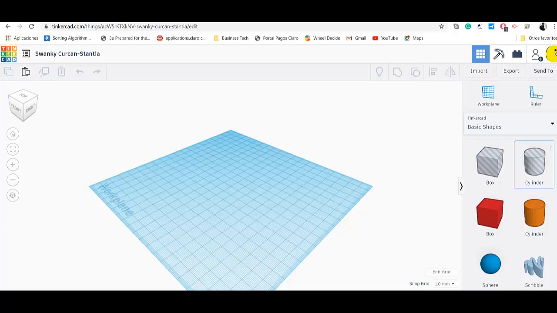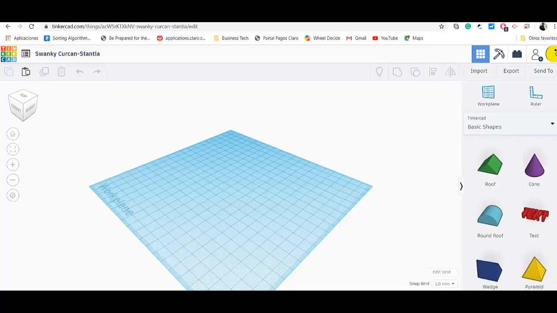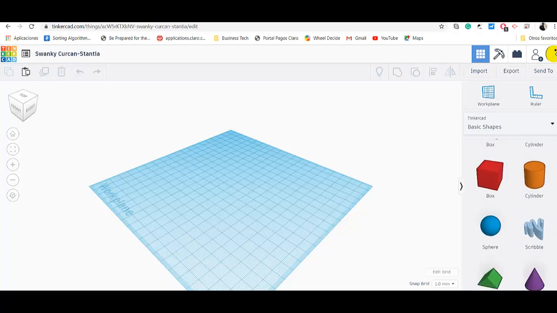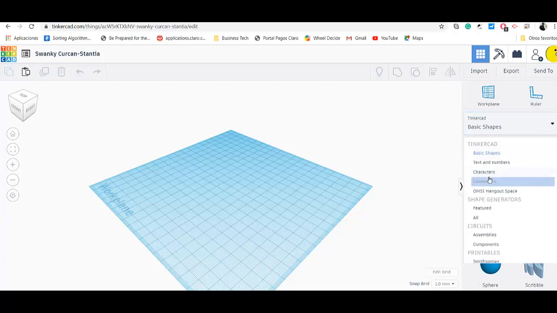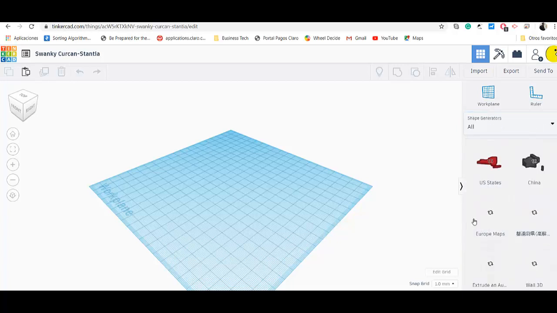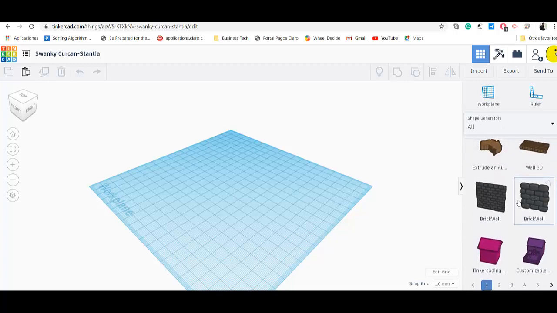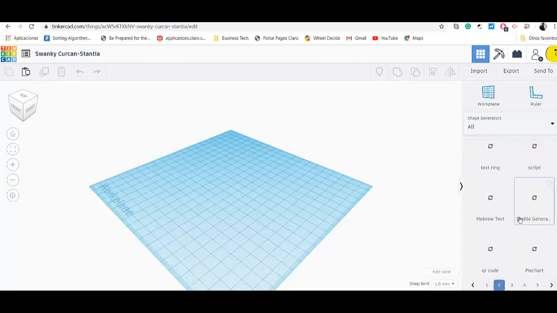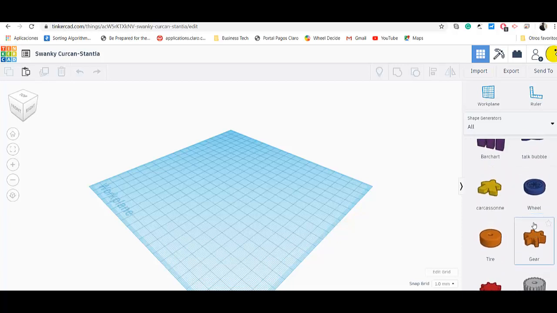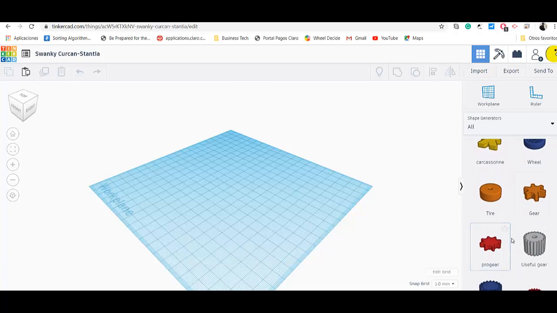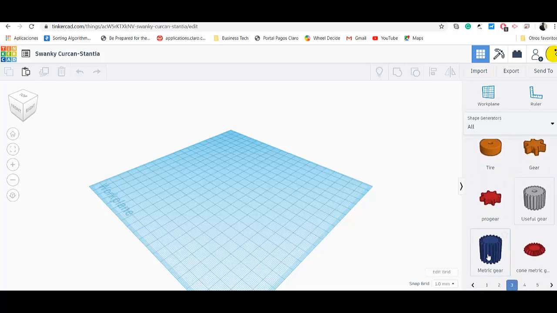Okay, and we're going to start with a very simple gear creation. So I'm going to go ahead, and on the right side there's something called a shape generator. Okay, I'm going to click on all. And on the shape generator, if we go to other pages, we're going to click on more pages, we should have gears. Okay, we have wheels and we have gears and we have pro gear, we have a useful gear.